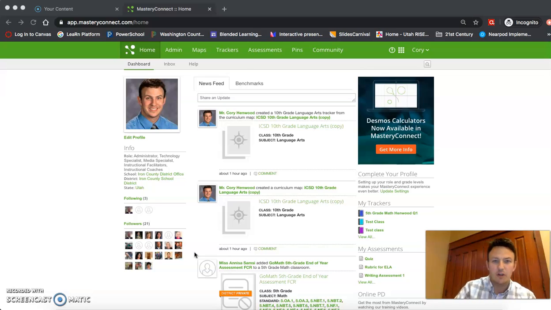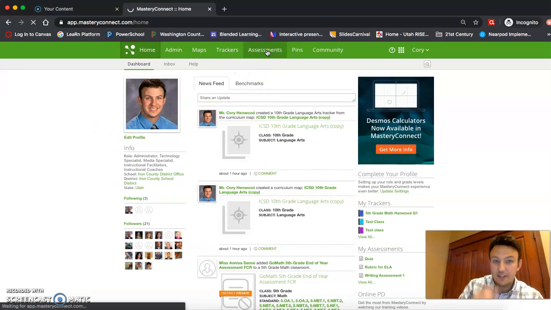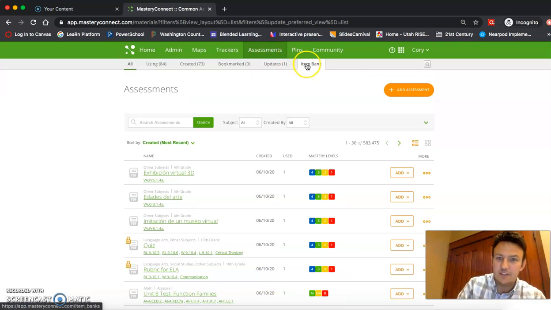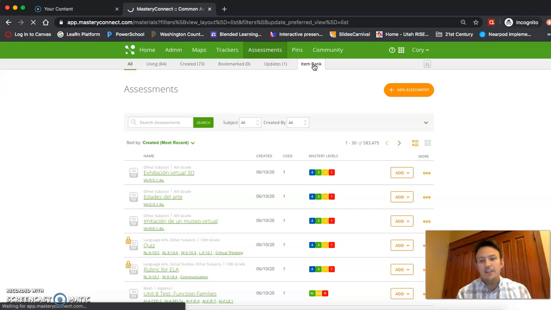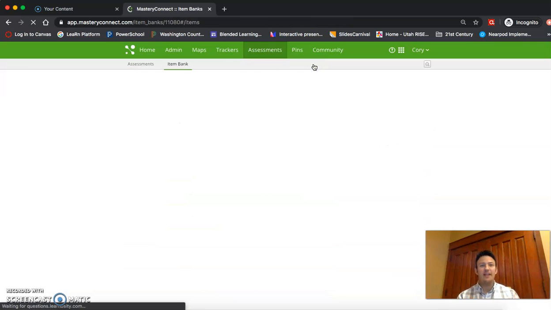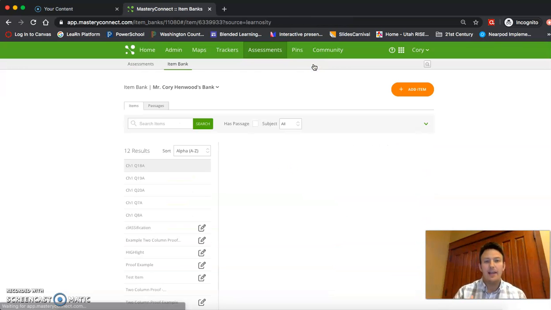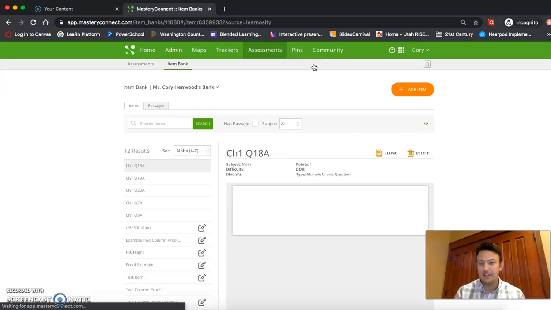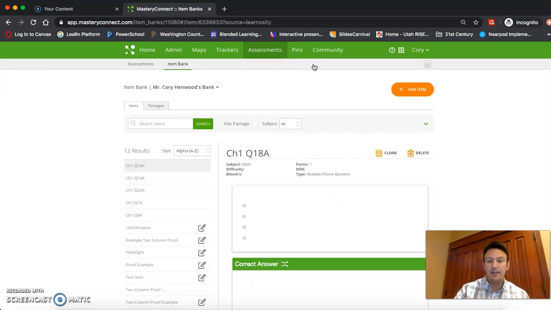So let's get started. We're going to first go under Assessments, where we see the option for the item bank. This is where I'm first going to create the items or questions, and then at the end I will add these questions to an assessment.